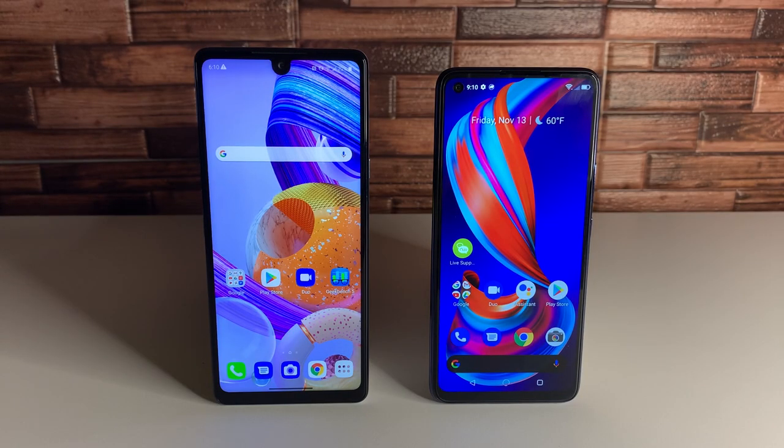Today we're going to be comparing the LG Stylo 6 to the new mobile G5. Stay tuned.